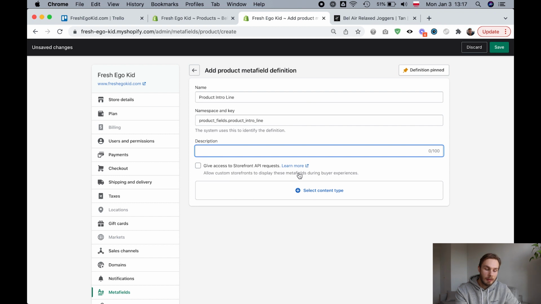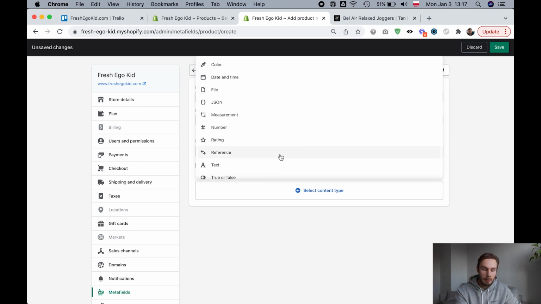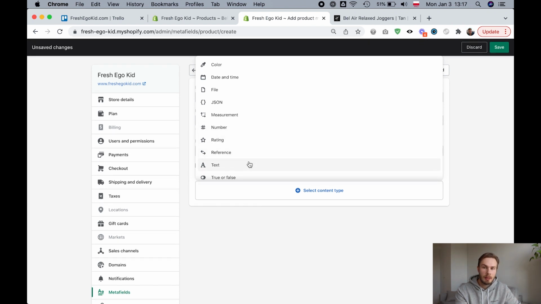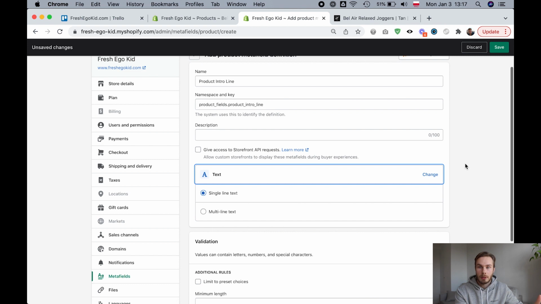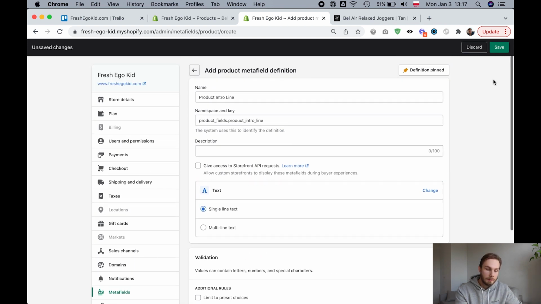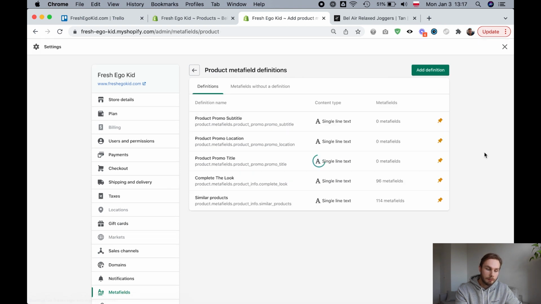Description, this isn't really needed, and then just select a content type. So in our case, this is going to be text. And these content types, I'm also not going to go into now because it's not that important. It's mainly for validation, so that you enter the correct content type. If it's supposed to be a number, and you enter letters, it'll tell you, oh, enter a number here. Anyway, in our case, it's text, and in most cases, it will usually be text, I would say. And that's it. We're going to save that.